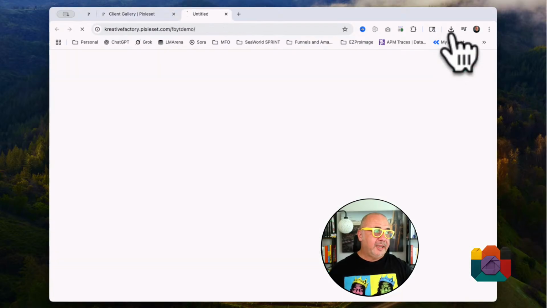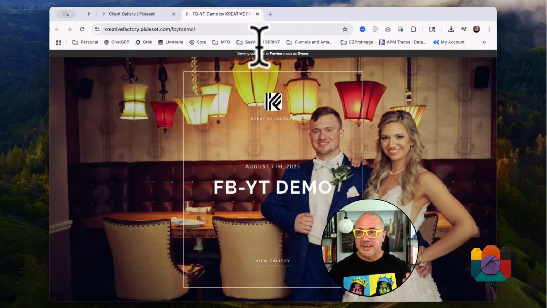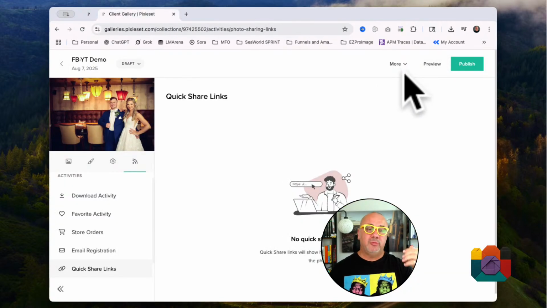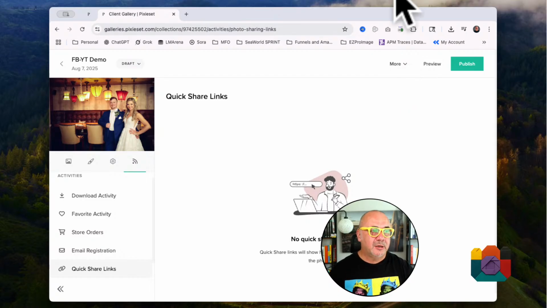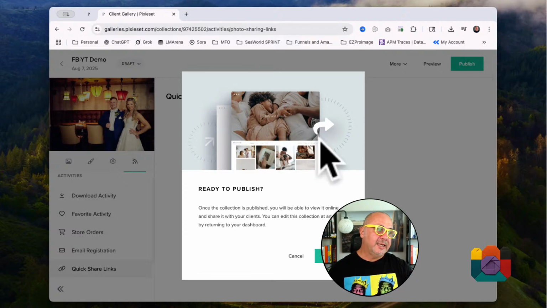And then once we're done, again, I'm going to click on preview. You guys saw this, this is the gallery. When we're now ready to deploy our work to the client, you would come here and hit publish. Ready to publish, let me just go through it. Once a collection is published, you'll be able to view it online and share it with your clients. You can edit this collection at any time by returning to your dashboard.